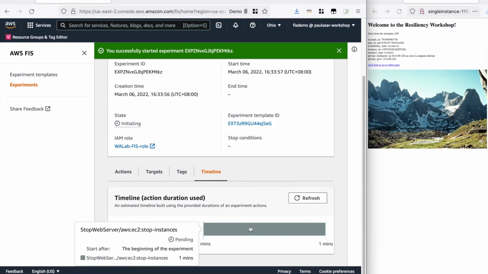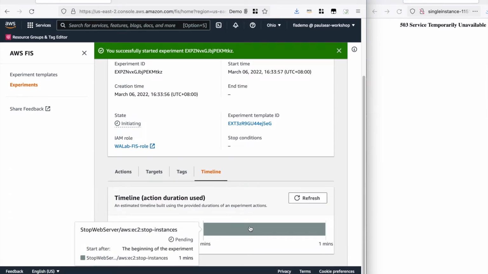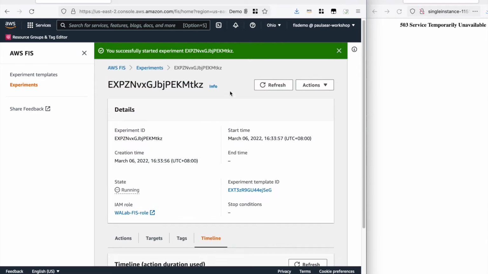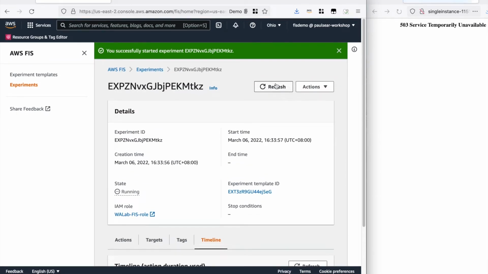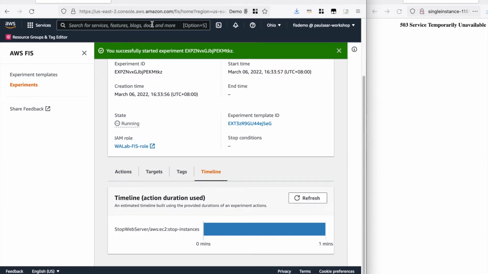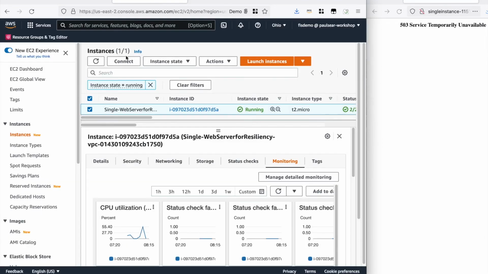The experiment will initiate and begin executing specified actions on the targets. As you might notice, the website quickly becomes unavailable as the experiment is running, performing the actions in the sequence from the template, which in this case is to stop the web server, then restart it after a 1-minute wait.